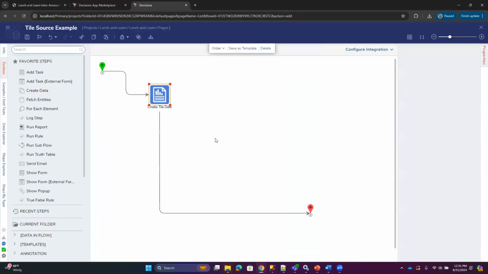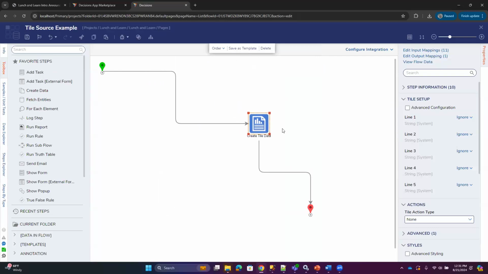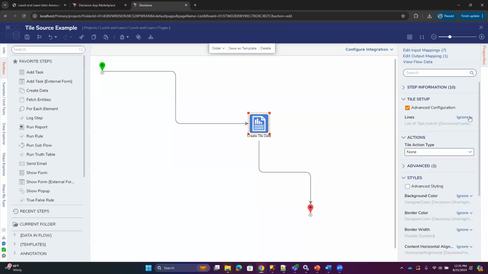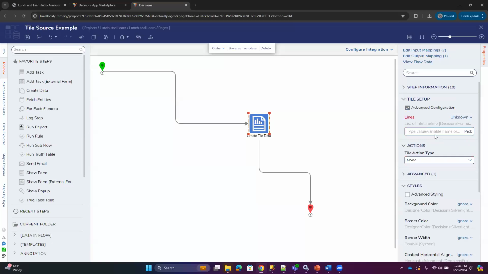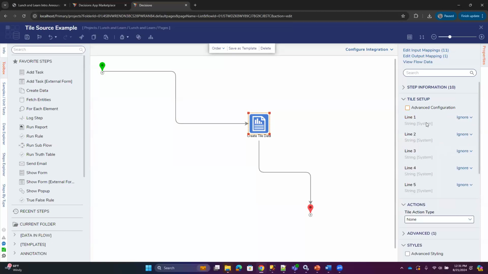And in creating this, it's just a little flow to run that will end with a create tile data step, which is where I can send data to display on that tile. By default, it's got 5 lines that I can send data into. So I can set up constants, I can pull from the flow, whatever I want this flow to build out for me. I can do more advanced stuff to add things if I want to build an array of stuff, if you already had planned in your system where everything's coming from.